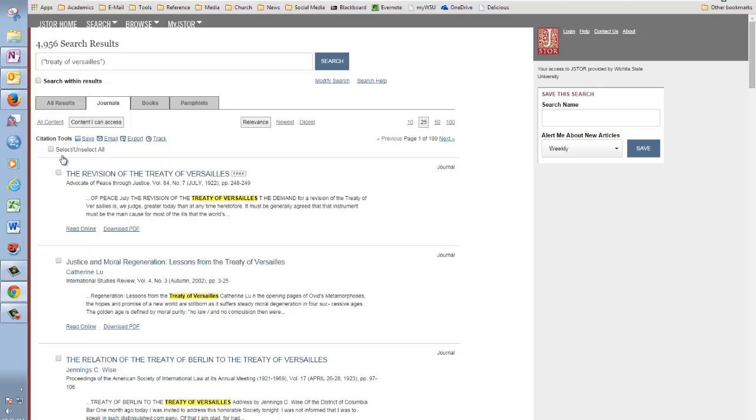So from this query, we get 4,956 results. Not bad for Jstor, but far too many results to easily browse. So we need to narrow our search by providing more search terms. To narrow a search, click on the Modify Search link here.